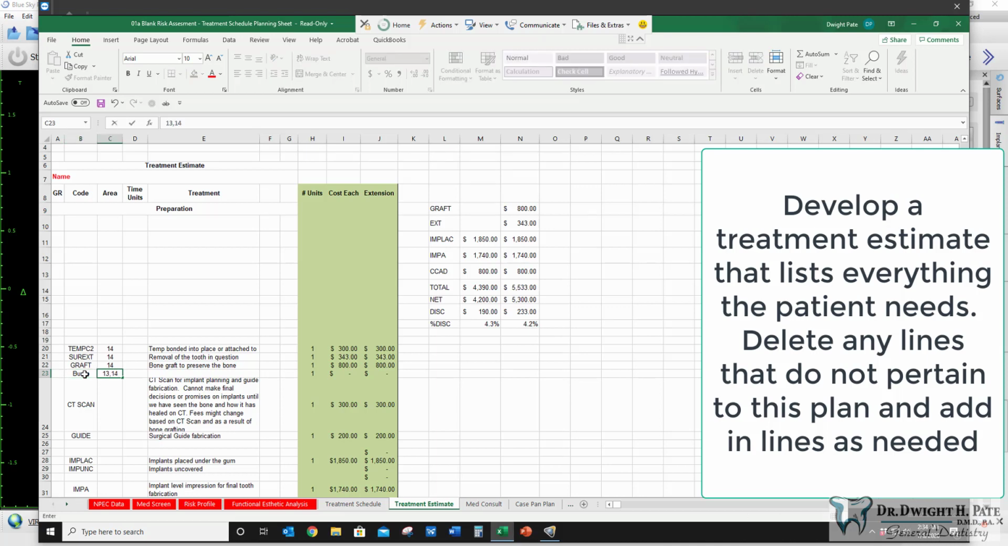So we're adjusting the various items, putting in the things that we do need, and removing lines that we don't need until we get everything that we can think of that we need to do in order to facilitate this case from start to finish.